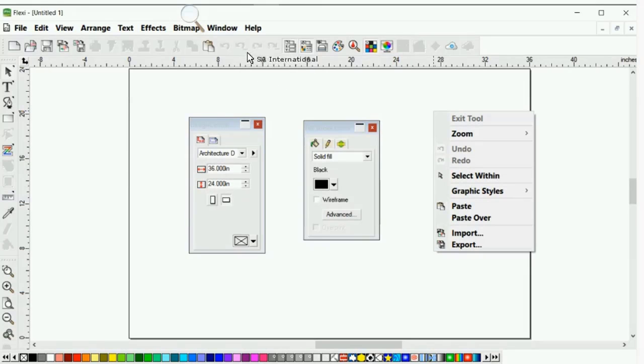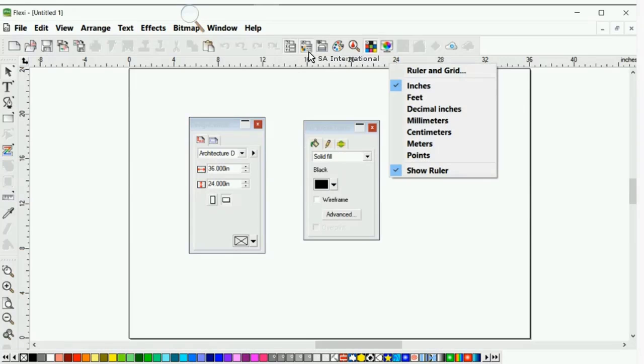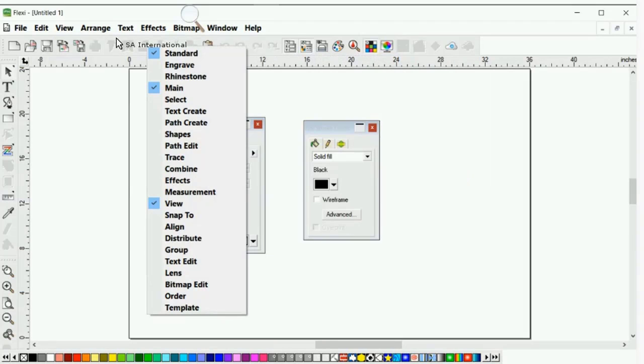If I move my mouse, say, to the ruler up here at the top and click the right mouse button, it shows me the different units that I can design in: feet, millimeters, centimeters, even point size if I want. If I right-click on an icon, any icon, it shows me a list of other icons that I can turn on or the current ones that I can actually remove.